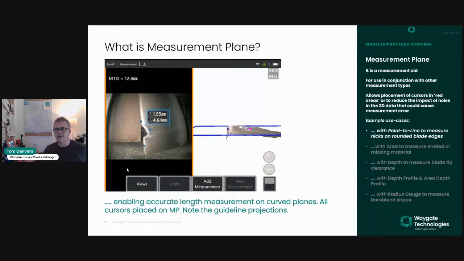Regardless of the scene. Once you've applied a measurement plane, all measurements applied either prior to or after the assignment of the measurement plane essentially conform to that measurement plane. And how those measurement types conform to the measurement plane we'll be discussing here in this session. So what we have here is a point-to-line measurement.